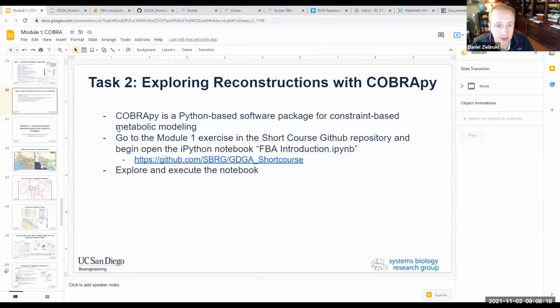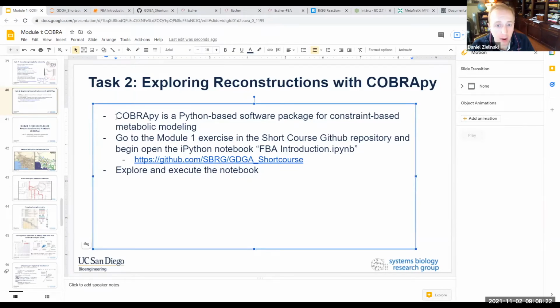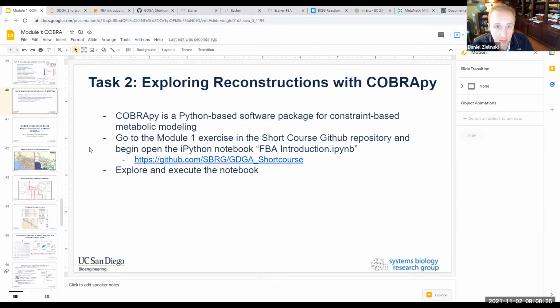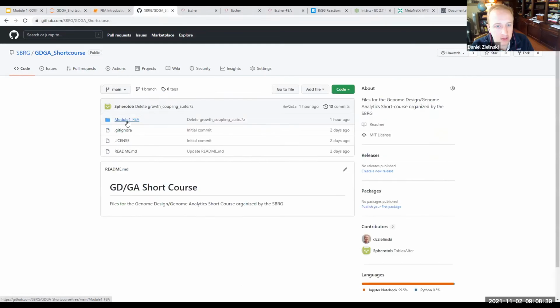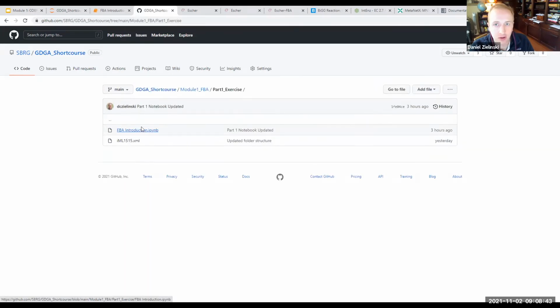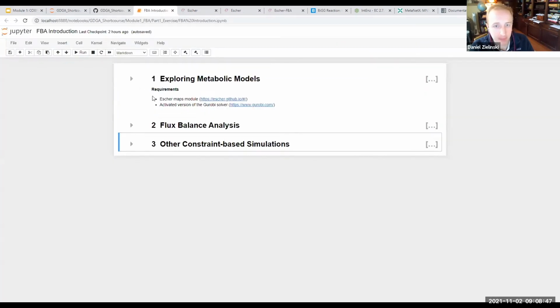And that is to go through CobraPy, which is a Python-based software package for constraint-based metabolic modeling. So everyone can follow along, the location of this is growth coupling workflows. Sorry, let me take a step back: GDGA short course, module 1 FBA, part 1 exercise, and then FBA introduction. That's where we're going to be stepping through.